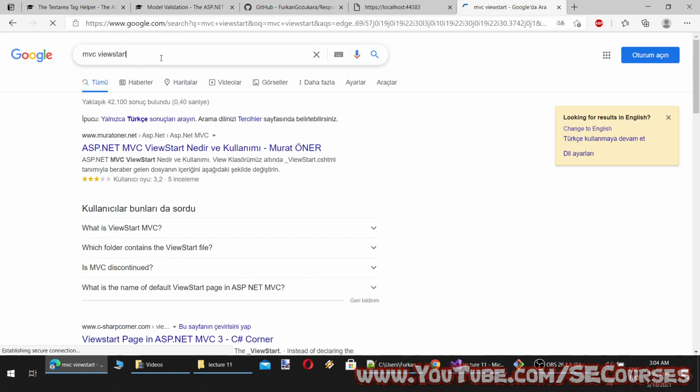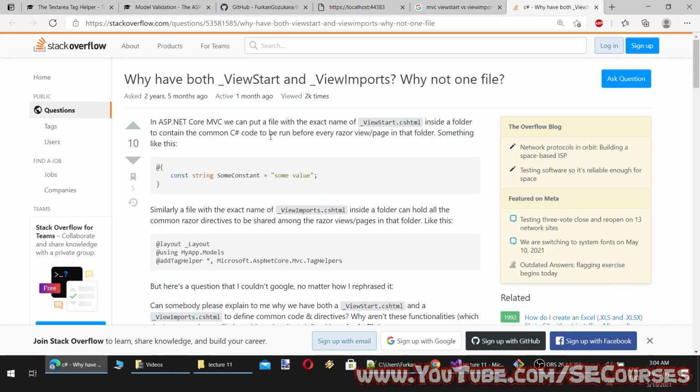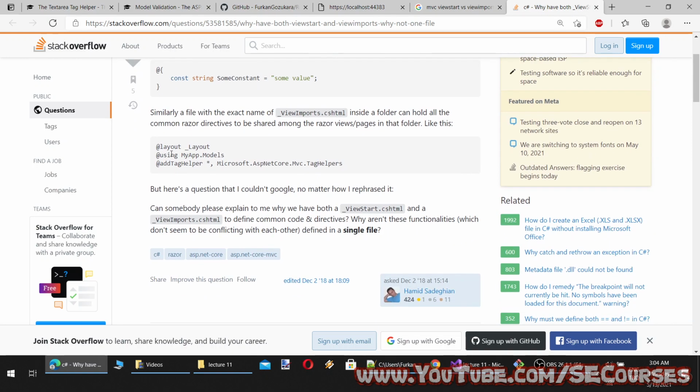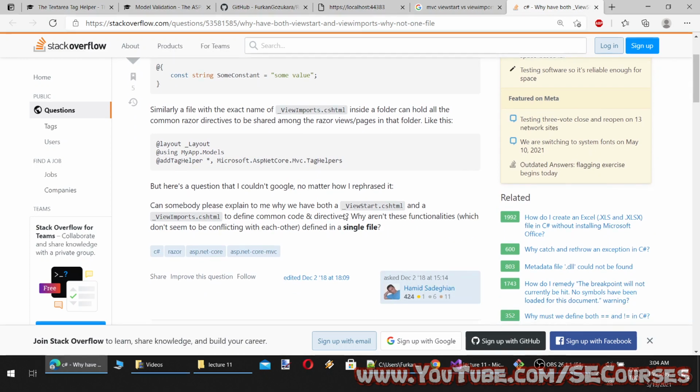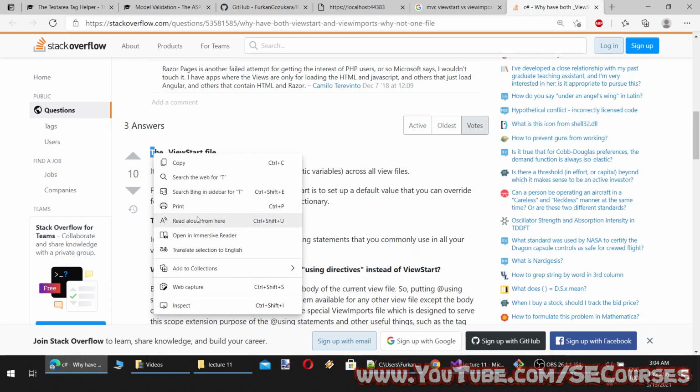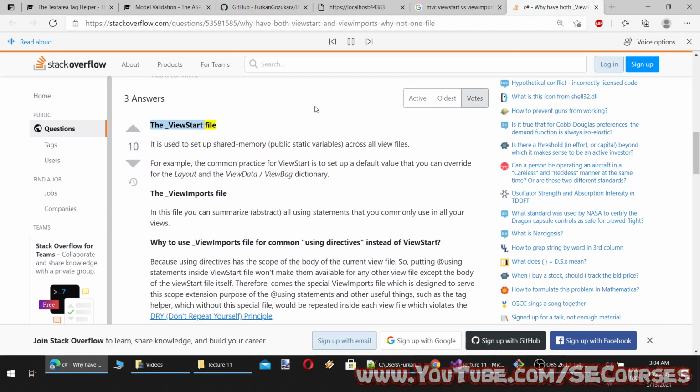What was the difference? ViewStart versus View Imports. Let's refresh our memory. Let's read the answer from here. The underscore ViewStart file is used to set up shared memory, public static variables, across all View files. For example, the common practice for ViewStart is to set up a default value that you can override for the layout and the ViewData/ViewBag dictionary.